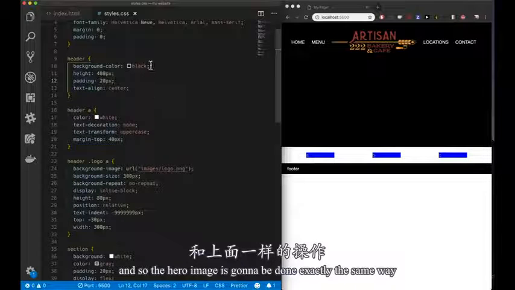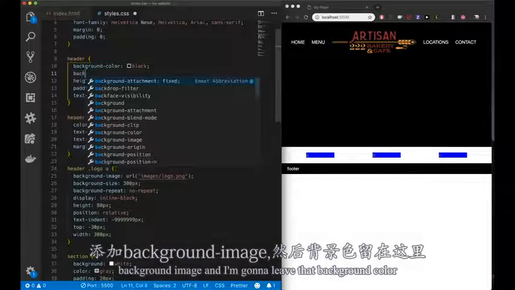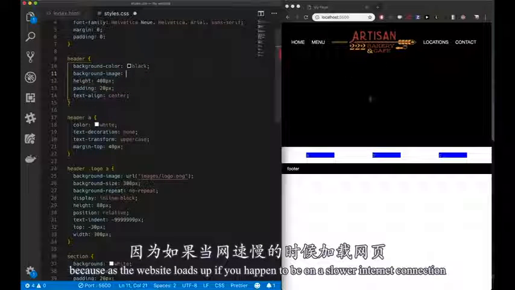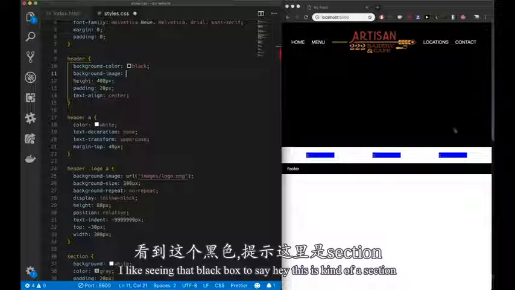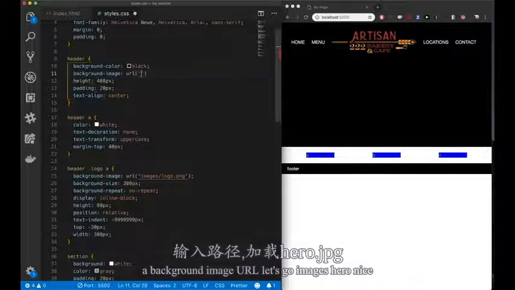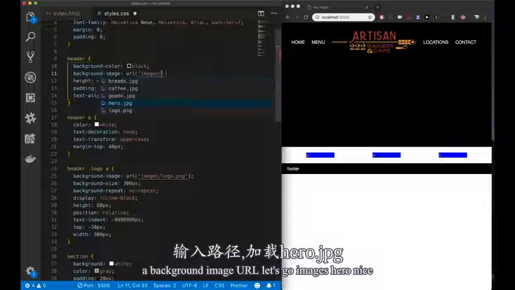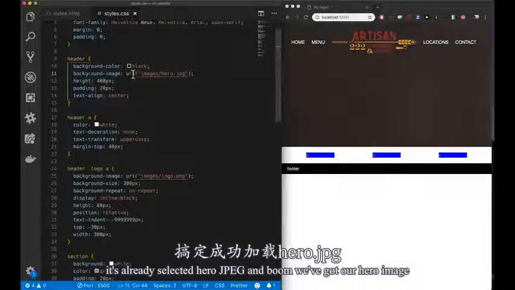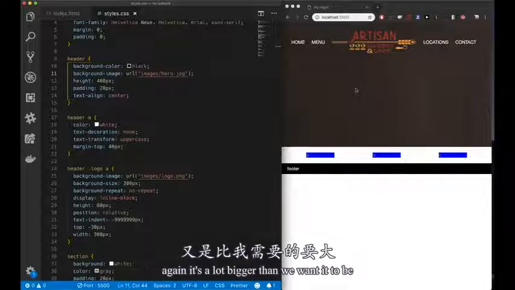And so the hero image is going to be done exactly the same way. Background image. And I'm going to leave that background color because as the website loads up, if you happen to be on a slower internet connection, I like seeing that black box to say, hey, this is kind of a section. So that way you get a sense of the layout while it's loading. Background image URL. Let's go images, hero. Oh, nice. It's already selected. Hero.jpg. And boom, we've got our hero image. Again, it's a lot bigger than we want it to be.